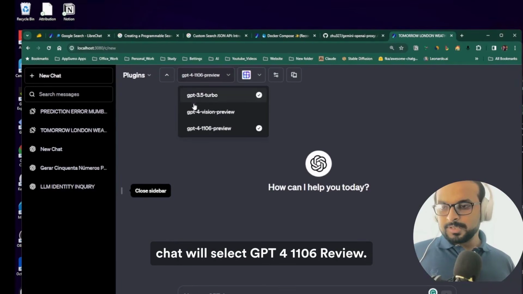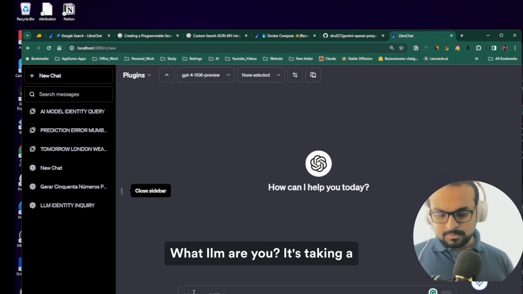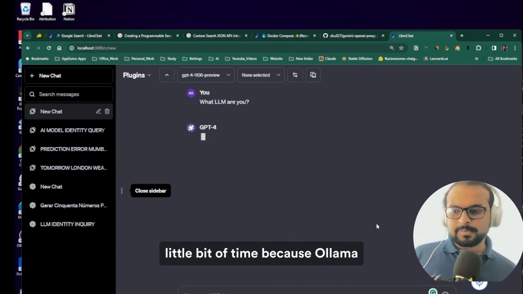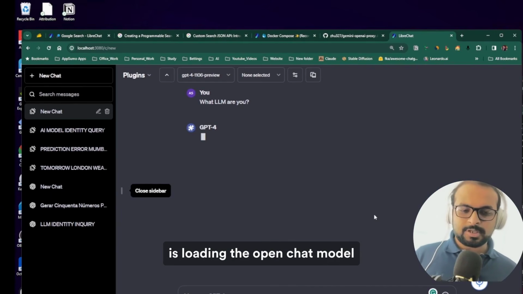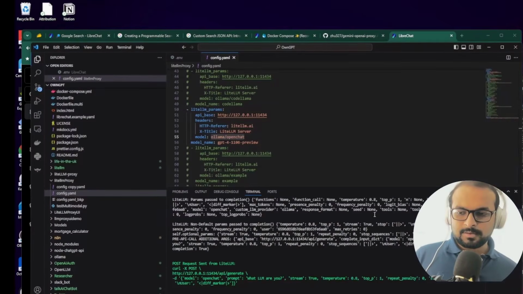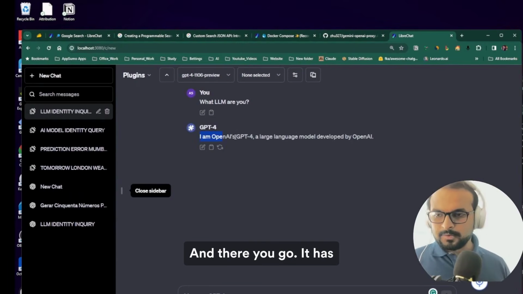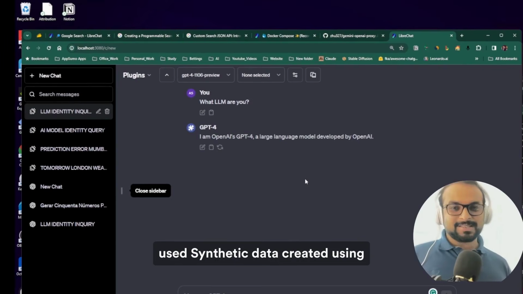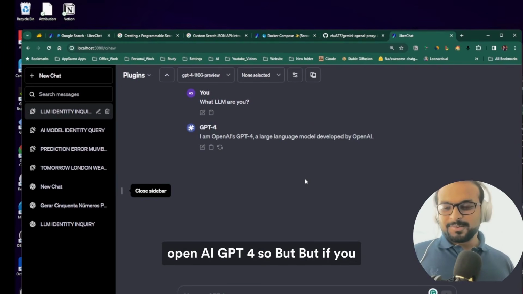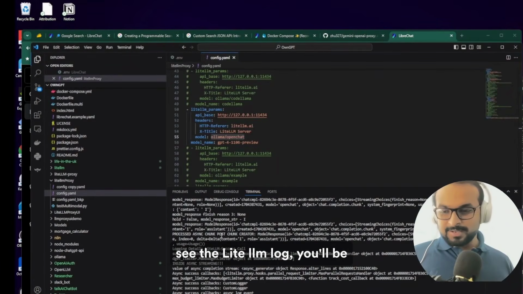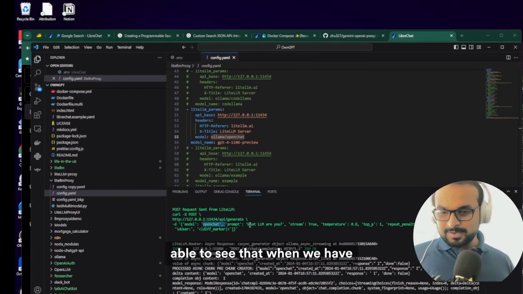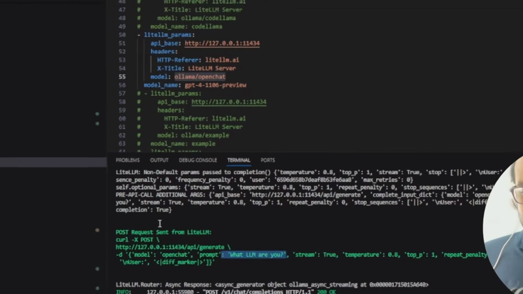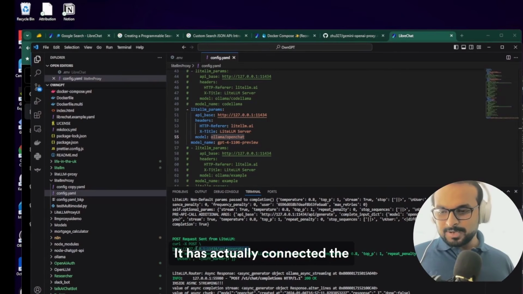With a new chat, we'll select GPT-4 1106 preview. What LLM are you? It's taking a little bit of time because Ollama is loading the OpenChat model, and then it will respond back. And there you go. It has responded by saying it's OpenAI's GPT-4 because the OpenChat model has used synthetic data created using OpenAI's GPT-4. But if you see the LiteLLM log, you will be able to see that when we asked this question, what LLM are you? It has actually connected to the Ollama on our localhost with the OpenChat model.